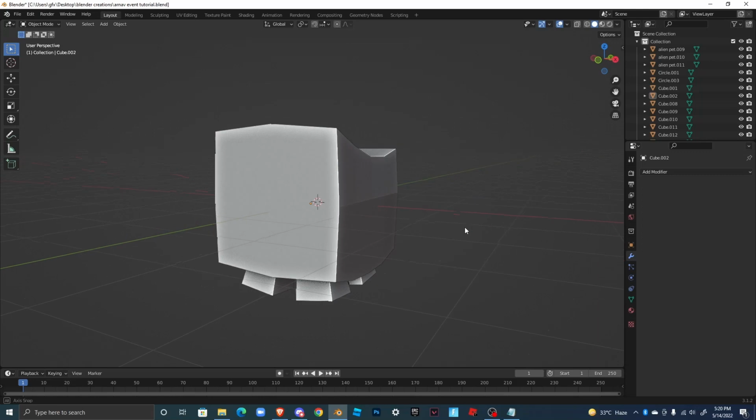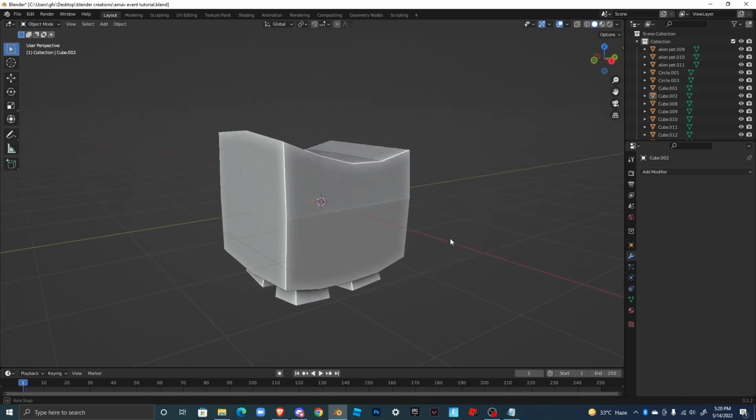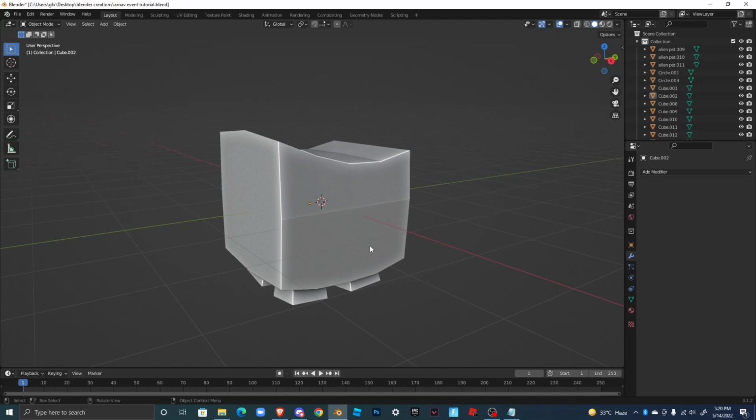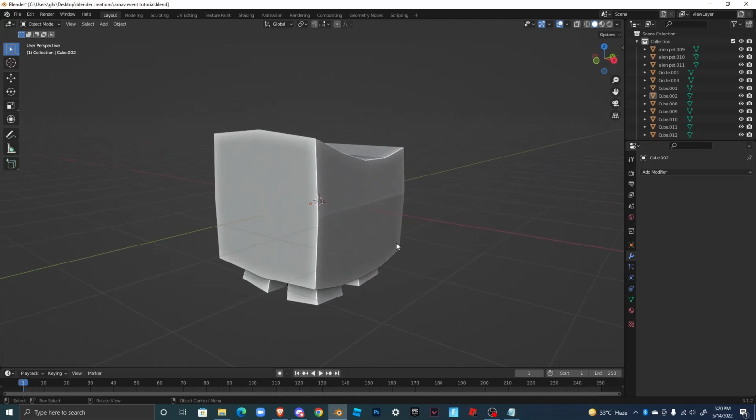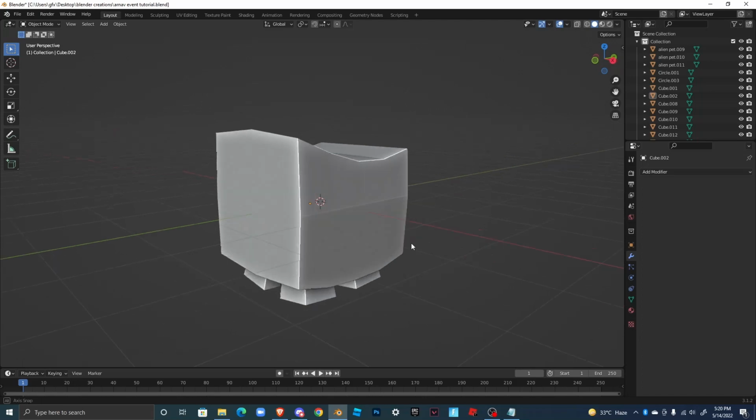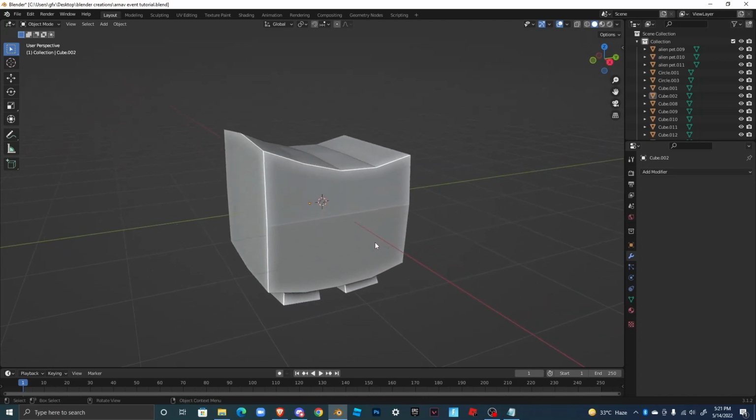Now there are many ways to make pets. Today I'm going to be showing you how to make a blocky style of pets. This style of pets became very common after the release of the game Pet Simulator X, and this is one of the easiest styles of pets to make.